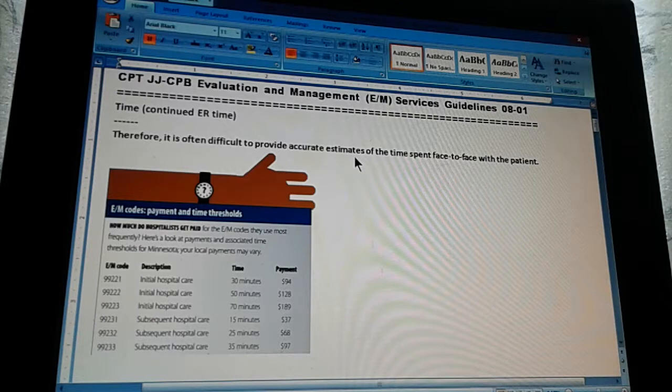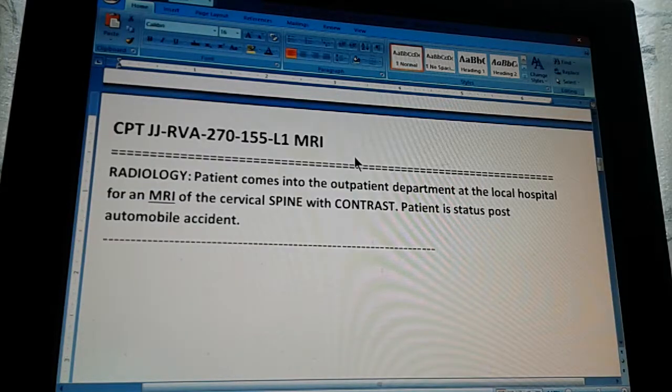For E&M codes. And now we're going to do a problem. So ready, set, go. Okay, this is the problem. CPT JJ-RVA, page 270, Exercise 155, and this is a level 1 exercise, which means that it is a regular exercise. It's not so easy, but it's not so hard. And the keyword is?